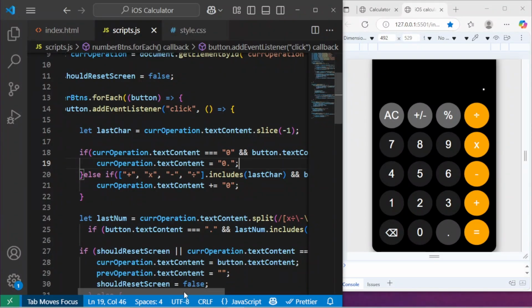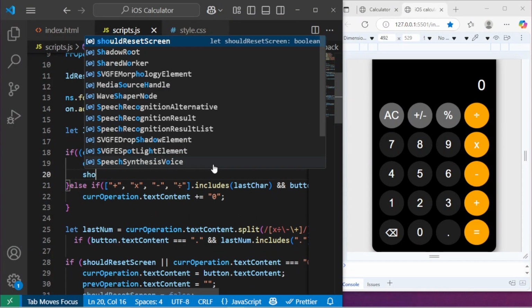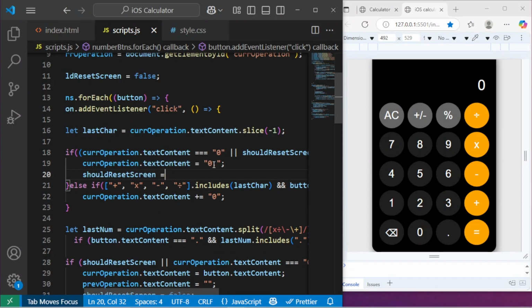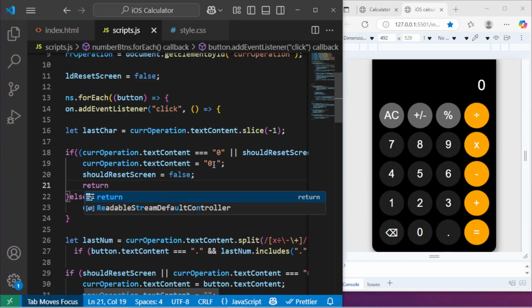So we're going to go back to our condition and I'm going to put this in a bracket. Then I'll come here and say, or check when the screen is reset, that is, should reset screen. In this case, if this is true, if the screen has been reset after an operation has been carried out, then replace whatever is on the screen with 0 point. And we're just going to reset our screen back to the default mode, which is false. And I'm going to say return so that our if statement escapes here.